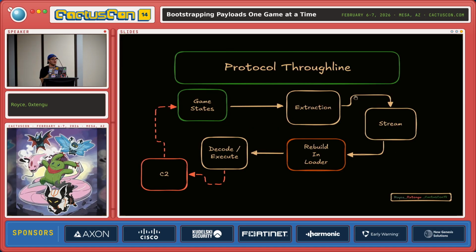The through line for this is game states. We send those, and we extract those game states in some way, shape, or form. We need to have value from these game states, so we still have to extract that value and stream it somewhere. For us, that will be into a loader. The loader will rebuild this, and for us it's just a .h file, a simple header file that you can throw into any loader. It'll take the encoded states and decode those itself, and then it can decode or execute. The choice is up to you for OPSEC purposes. You can keep it there, you can pipe it off.